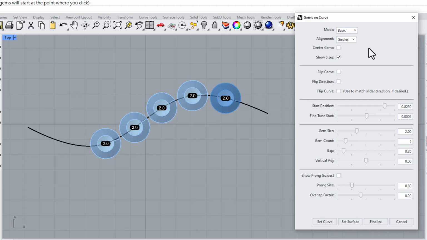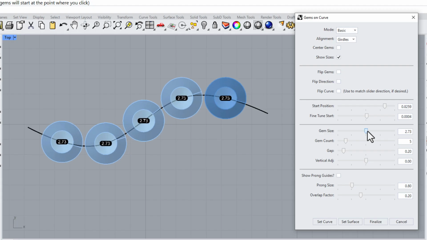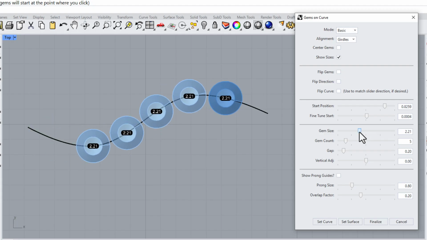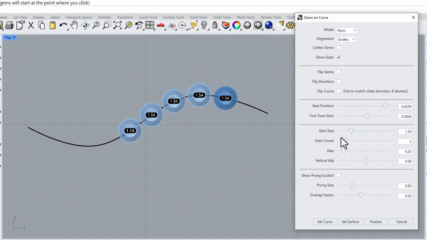In basic mode, all of the gems are the same size, and their size is controlled with the gem size slider here. There's also gem count, gap, and the vertical adjustment.